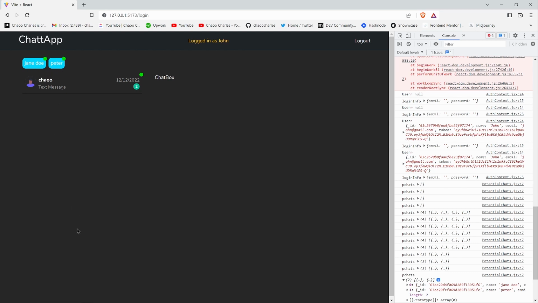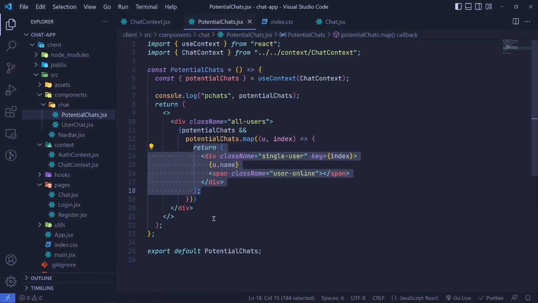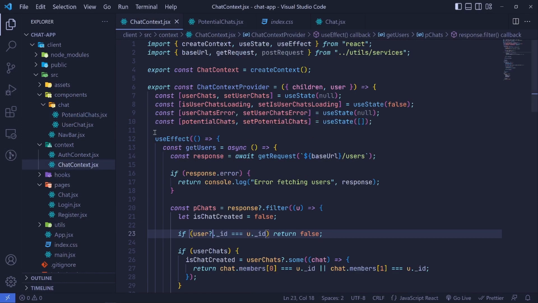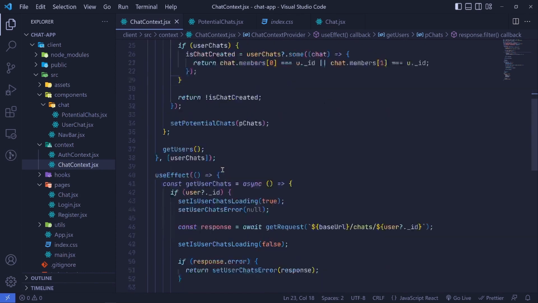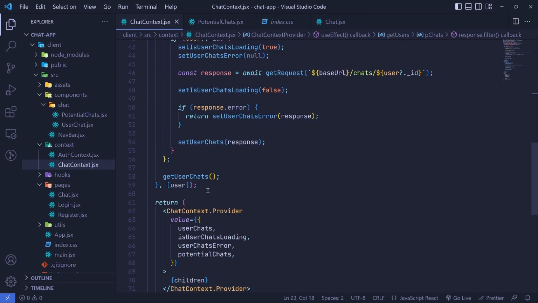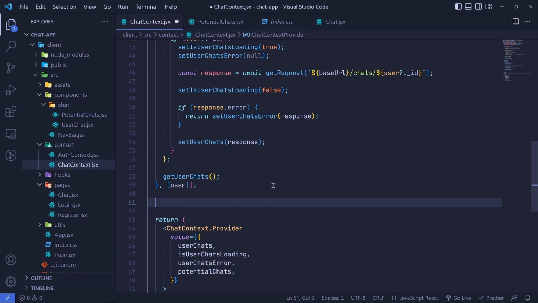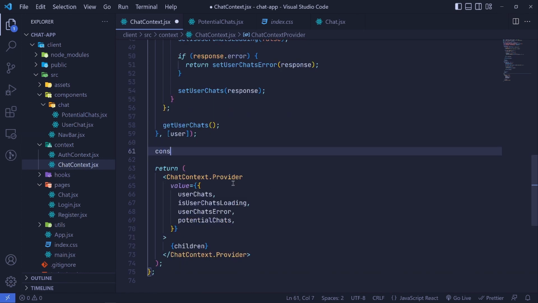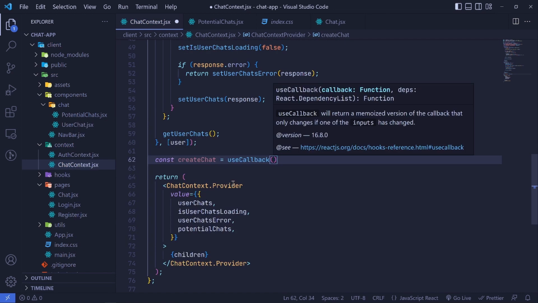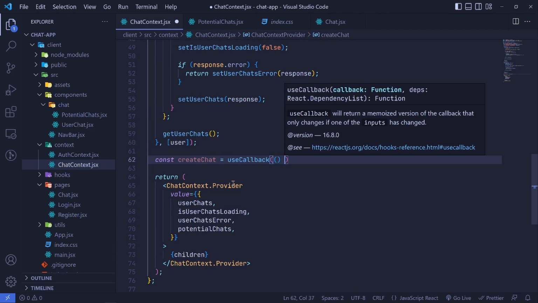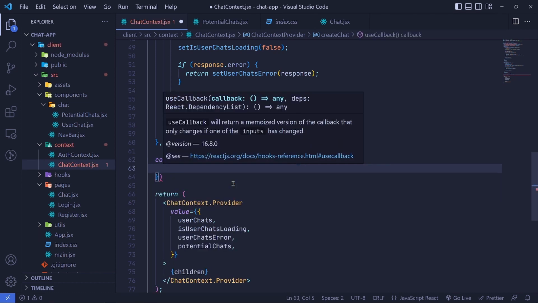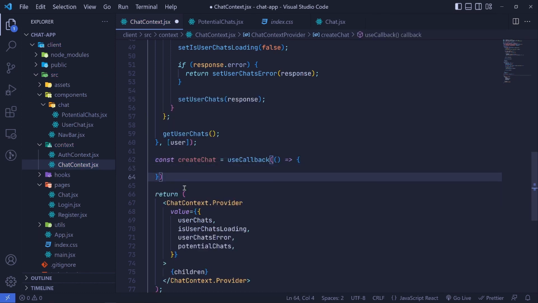show them down here. Okay, so what we will do, we'll go back to our chart context, and in chart context we are going to create a function here that will help us to create a chart. So right here I'll say const createChart. This will be equal to the useCallback. Here we'll have a function, and then here we'll have our dependency array.